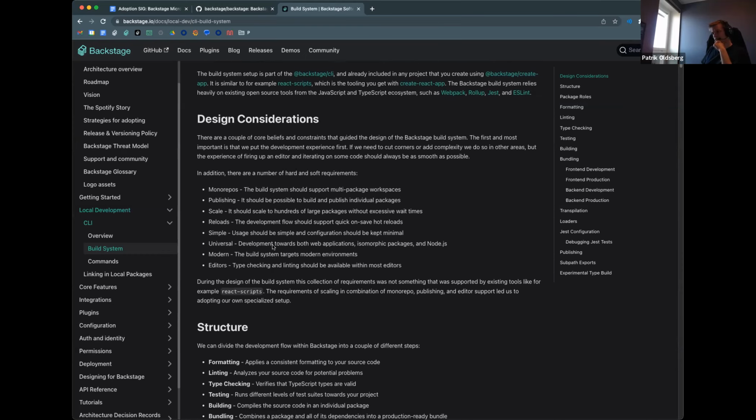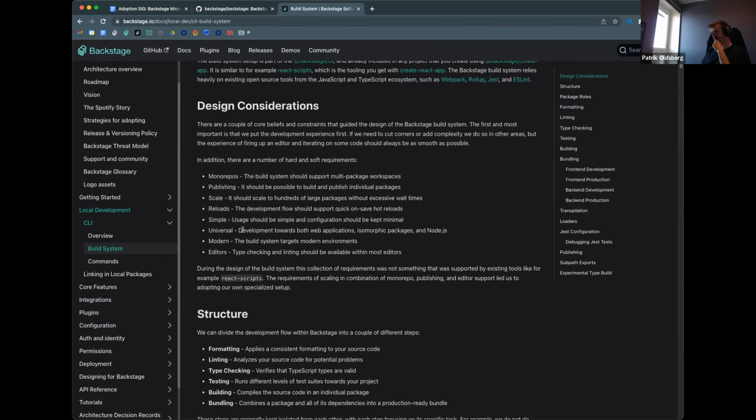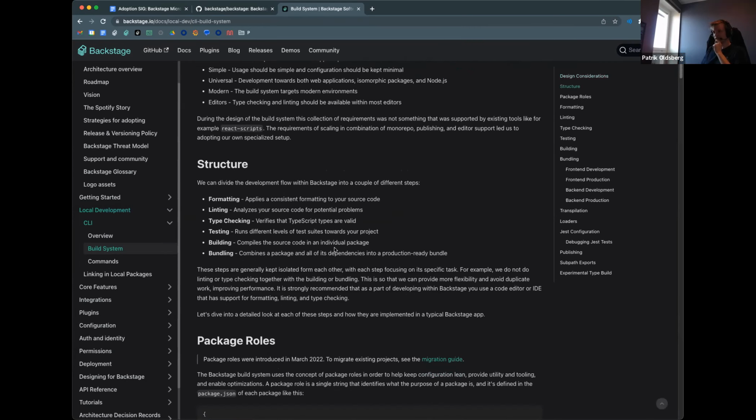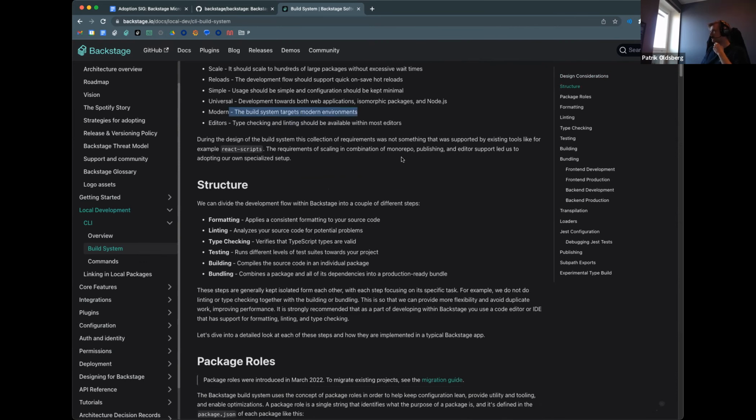Right. We're trying to have a system where you can build both isomorphic packages, front-end and back-end packages with one system. We don't necessarily target, and that's at the build system level, a runtime desire to run all of this at runtime at the same time at the moment. But the build system somewhat seamlessly just functions with all of these different ways of building and using packages. Yeah, some other things like modern environments and so on.